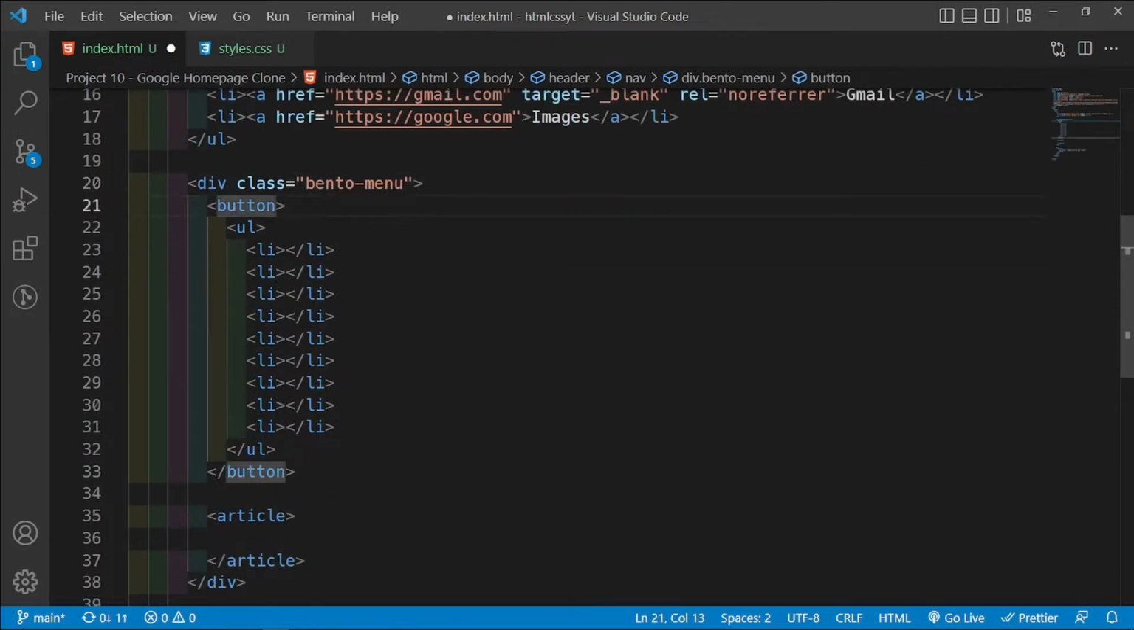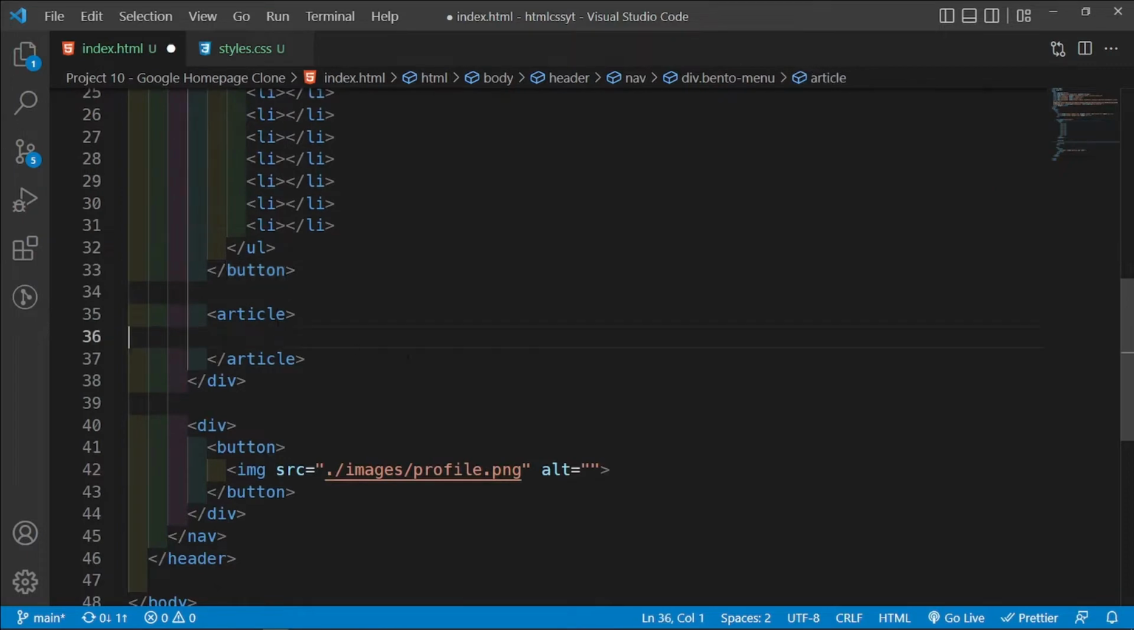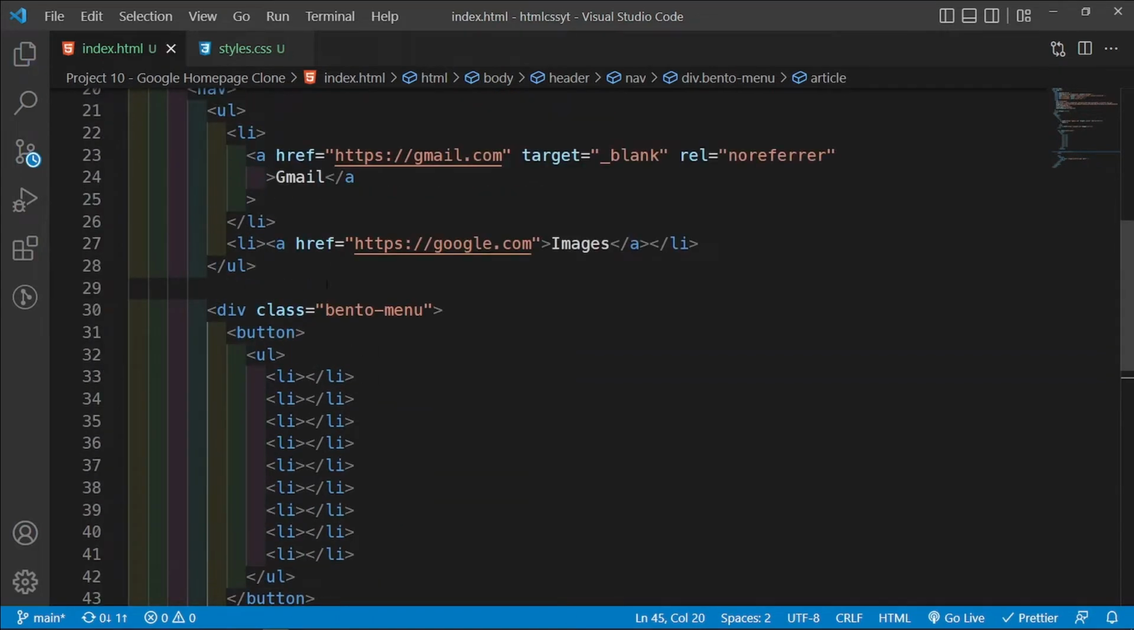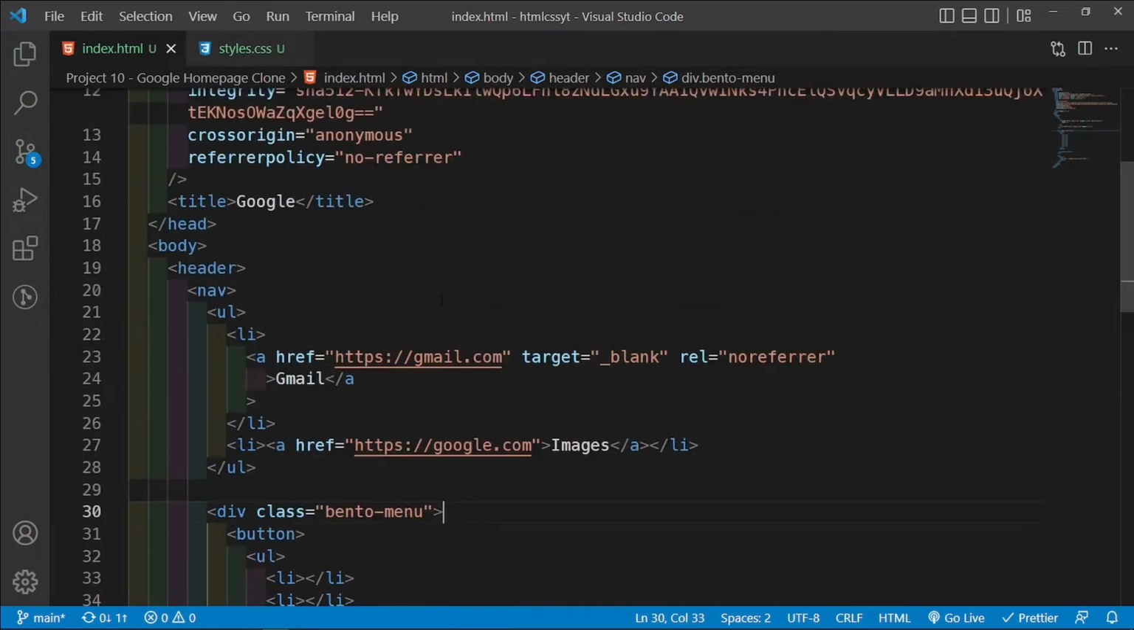Okay, and then let's go ahead, and inside here we're going to be adding some things, but we're not going to add them just yet. So let's save this, and then we can begin styling this out. So let's style out the bento menu, and let's just start from the top.